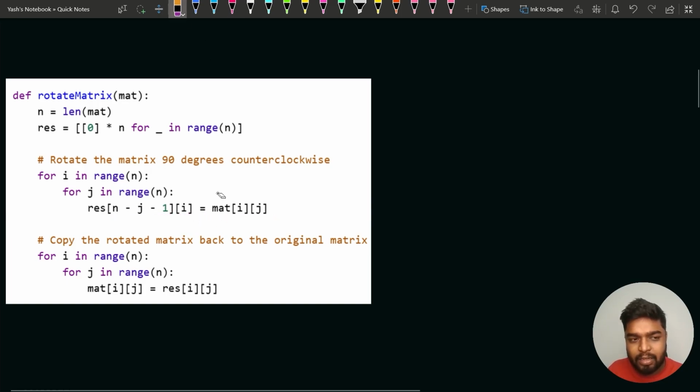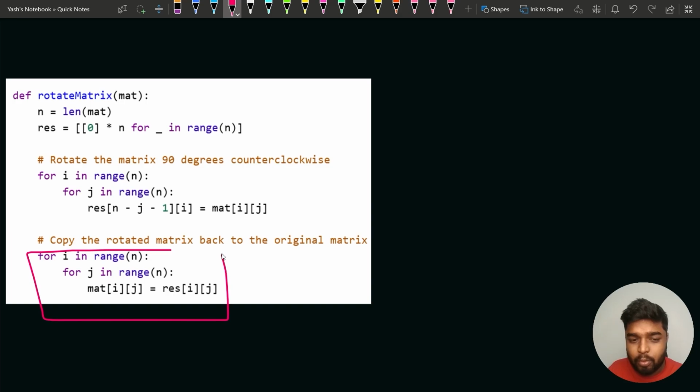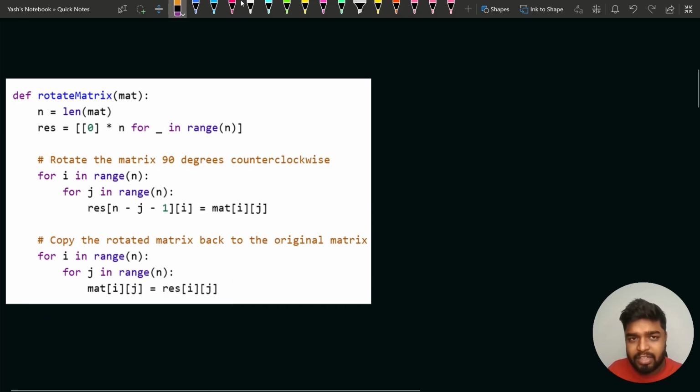After that, once we have stored this in the new list, in the new resultant matrix, we want to store this resultant matrix in the original matrix, so we'll update this accordingly. Now what will be the time complexity for this code?